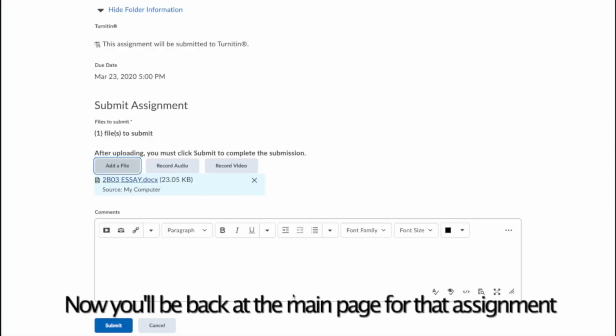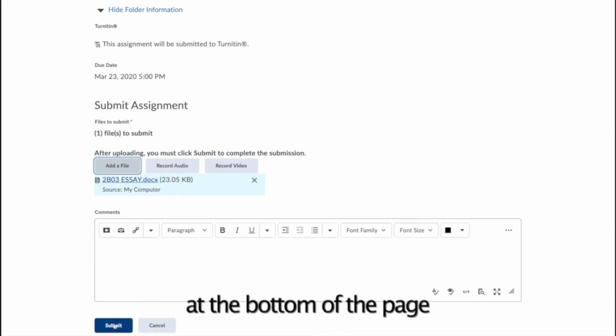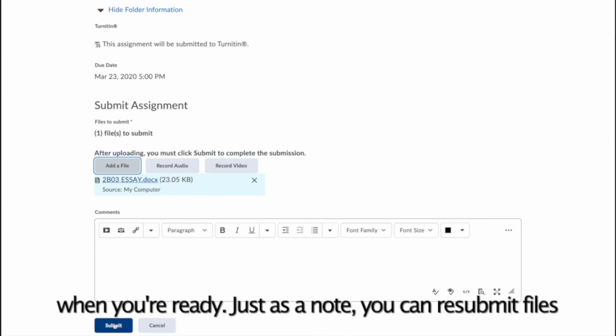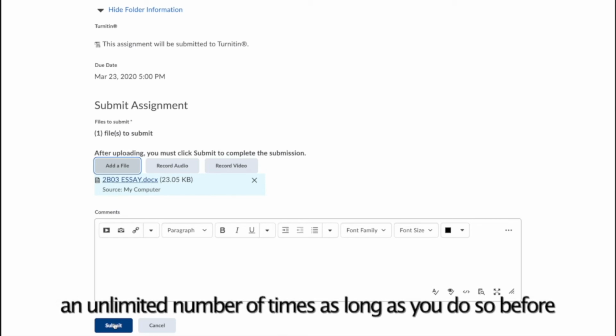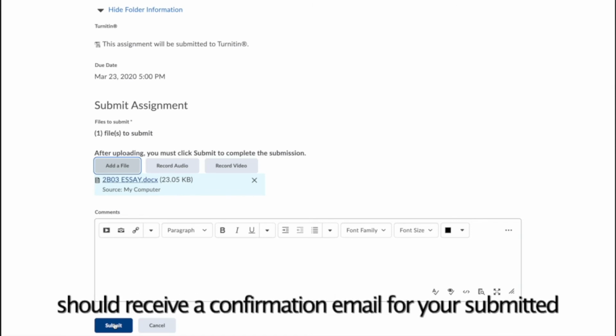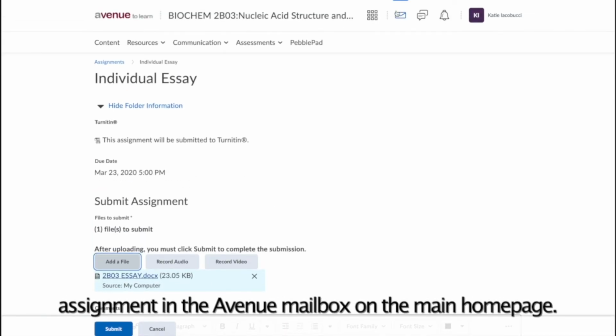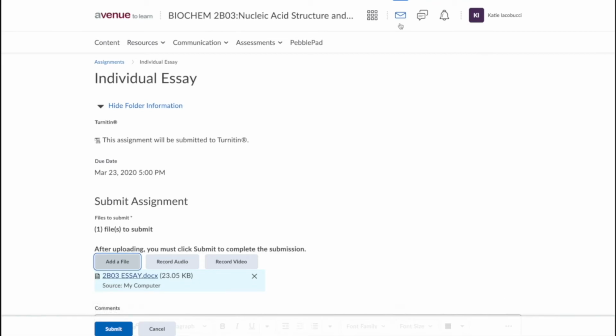Now you'll be back at the main page for that assignment, and you can click the Submit button at the bottom of the page when you're ready. Just as a note, you can resubmit files an unlimited number of times as long as you do so before the due date of the assignment. Once you've submitted, you should receive a confirmation email for your submitted assignment in the Avenue mailbox on the main homepage.